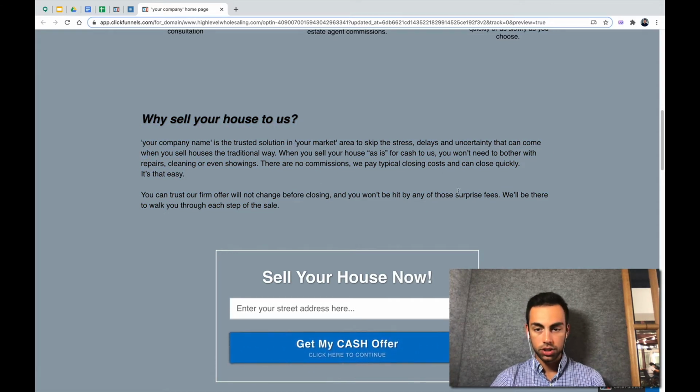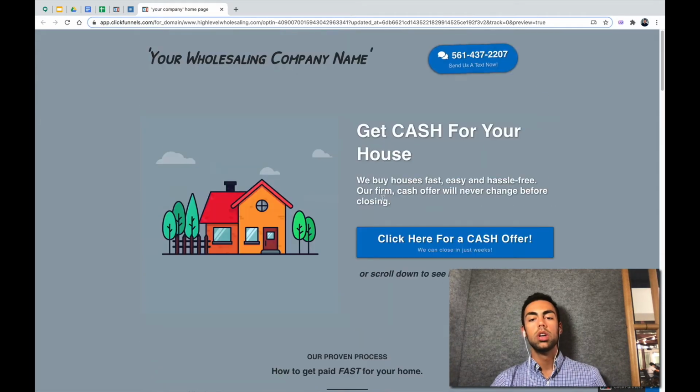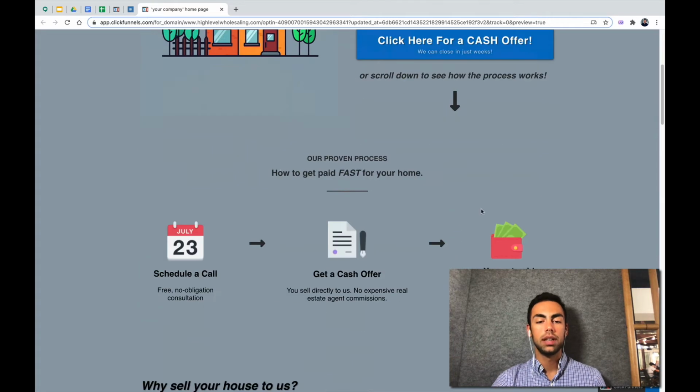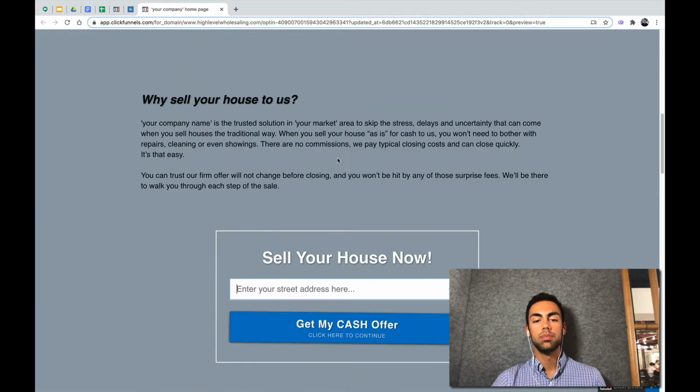All this verbiage can be changed to your information once we get this installed for you, but there's immediately another button. So they landed here, they read the headline, click for cash offer, they clearly weren't 100% into it. Whether it's a lack of trust or whether they're just a little bit confused, they need more information. They scroll down, they can read this, they scroll down, they can read this, then boom, we ask for it again. Put your street address right here, get my cash offer, click for cash offer, click here to continue. That's it. So, if they're sold after this, boom, click here, let's move on.